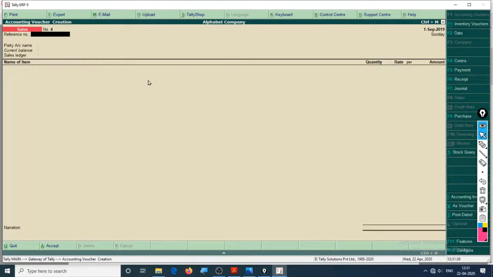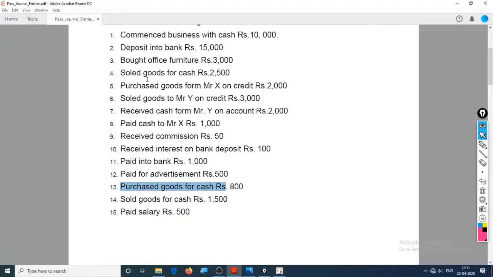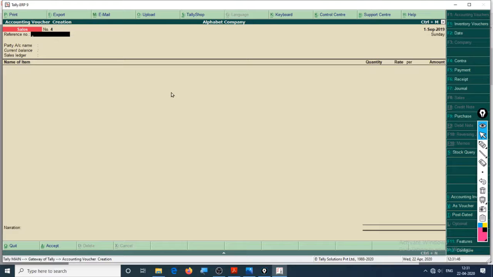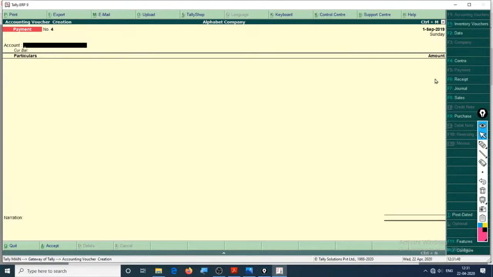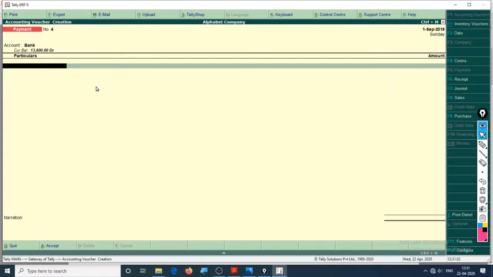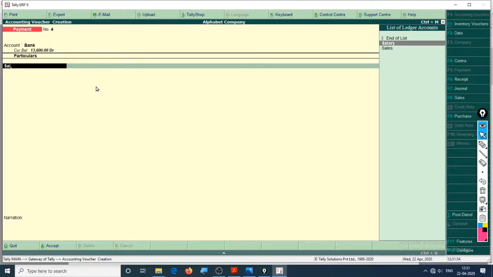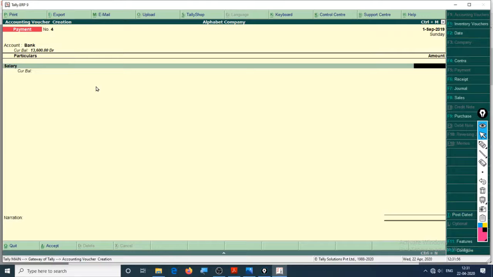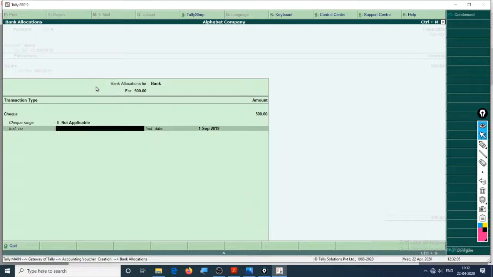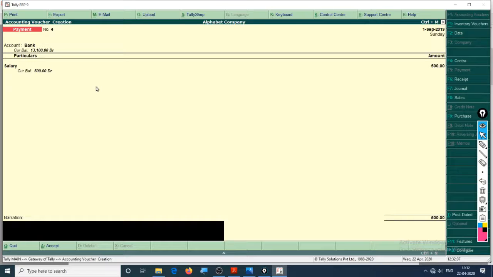Okay, enter. Let's check the last entry quickly, which is paid salary rupees 500. So it is a payment. Let's assume we have paid it from bank. Salary, we have already created a salary account in the creation of ledger. And how much salary did we pay? 500. Paid salary.